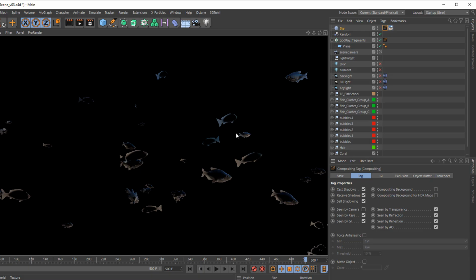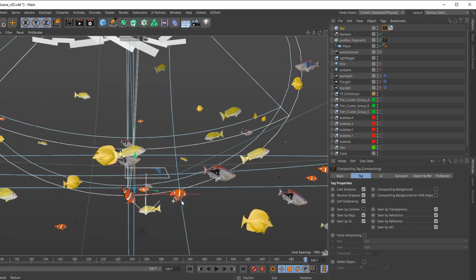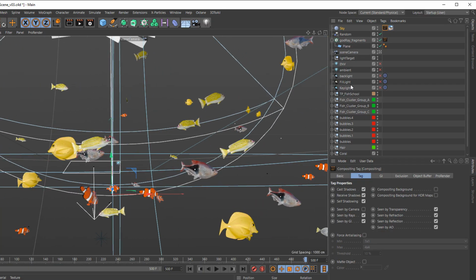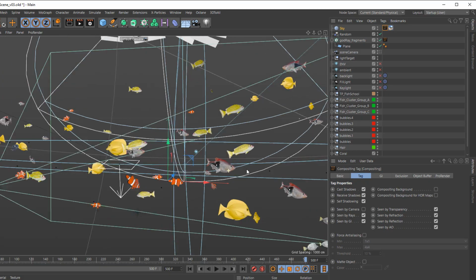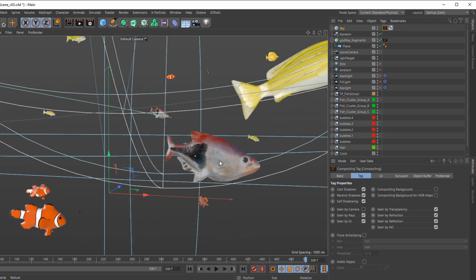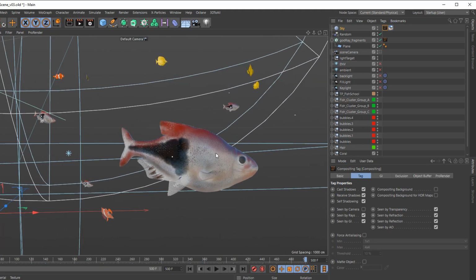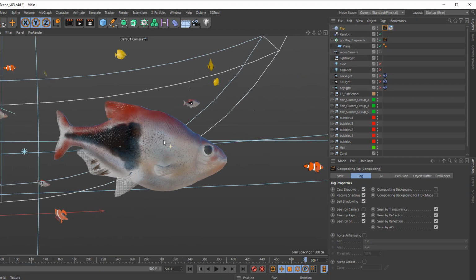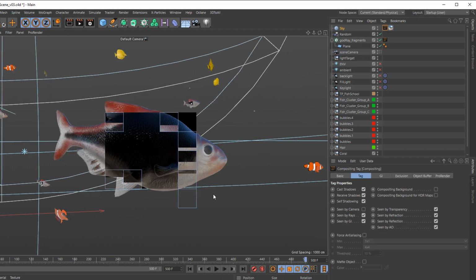And now you see that all we have in our scene are our reflections. Some of these fish have reflections, other ones really don't. So let's focus on creating some reflections for one of these here. I'm going to go ahead and zoom in a little bit closer. Let me jump out of the camera, and let's go to this black and red fish here, this Rasbora fish. So let's render this and see what we have.